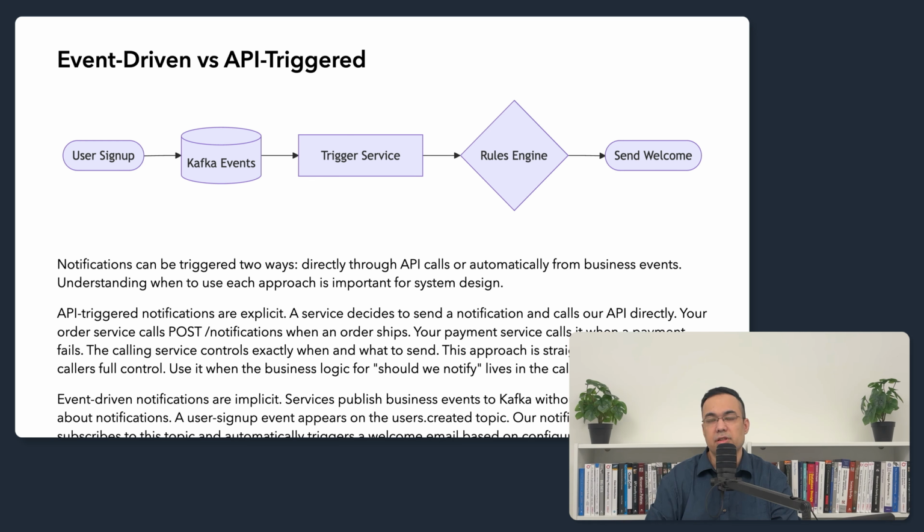The rules engine determines which events produce which notifications. Configurations might say, for example, when event category is user.created, send notification category welcome_email to the user ID in the event payload. When event category is order.delivered, send delivery_complete. Rules can include conditions. For example, only send if the user's country is US, or only send if the order's value exceeds $50. Store these rules in PostgreSQL or a configuration service with a UI for non-engineers to manage.